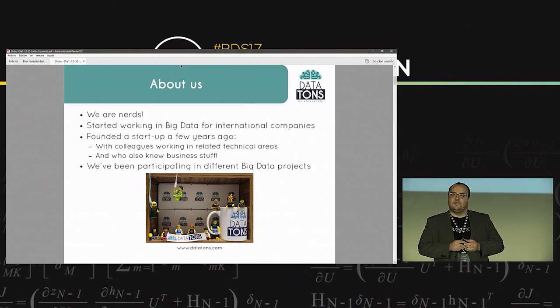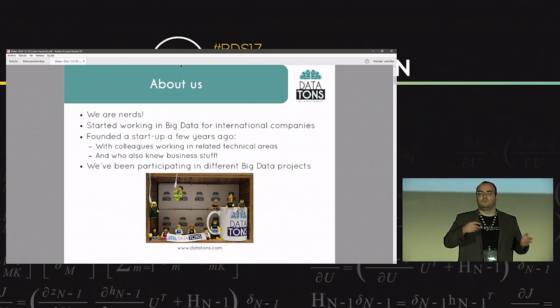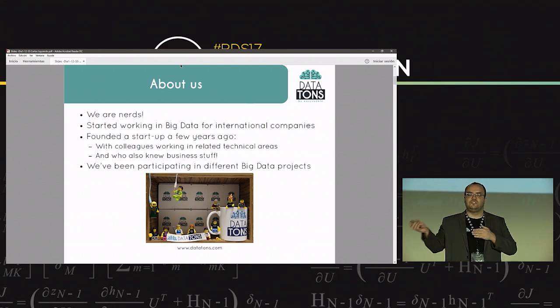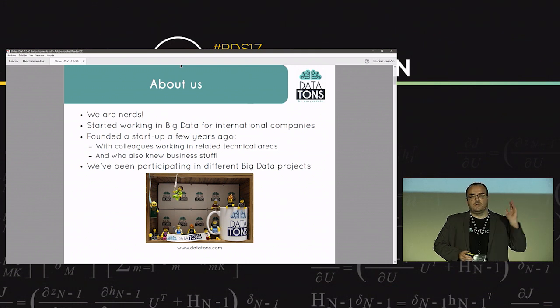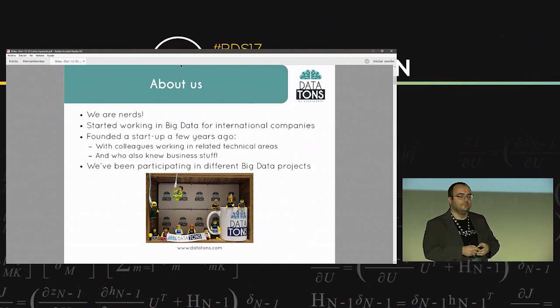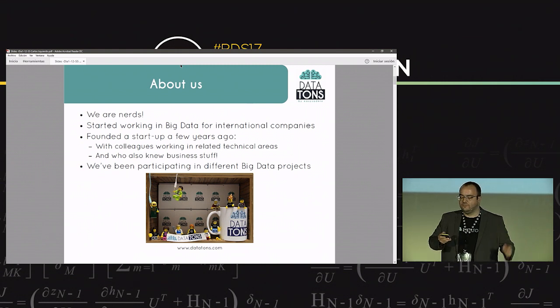The three founders started working in big data in international companies, so we were more in consultancy mode. And at some point, our previous company decided to go on to a more traditional IT route, and we set up our own shop, our own startup, mixing the technical skills that we had and some business skills as well. We've gone from 3 people to 12 people right now, and we're working in projects in big data, both big and small.